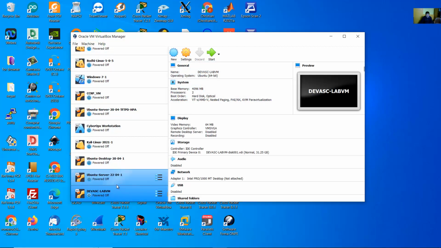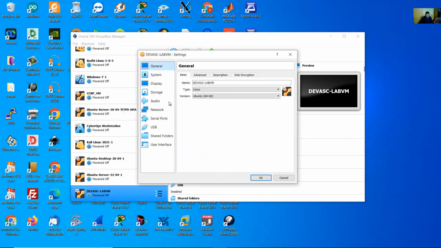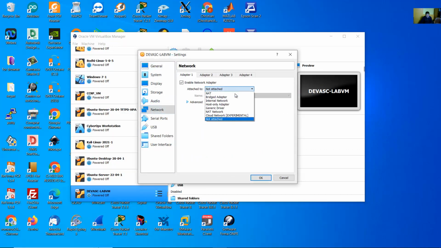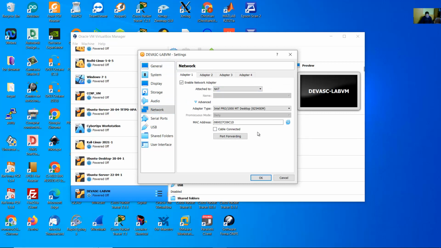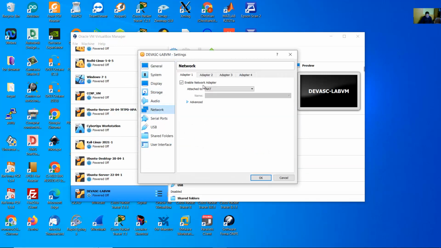and in the DevNet Associate virtual machine settings, on Network, change this to NAT, and on Advanced, be sure the cable is connected. Okay, and review. This is the configuration on networking. Okay, NAT and cable connected.